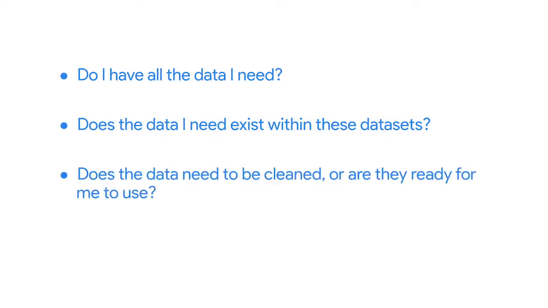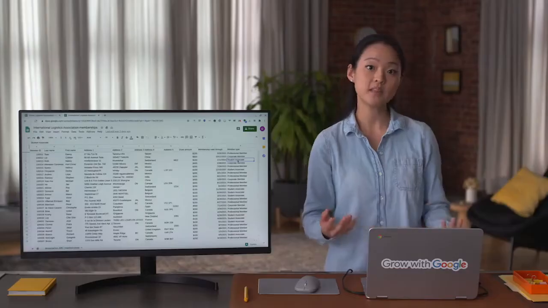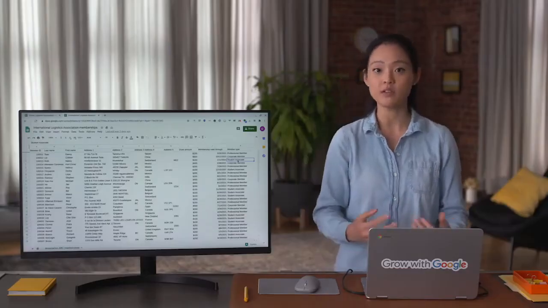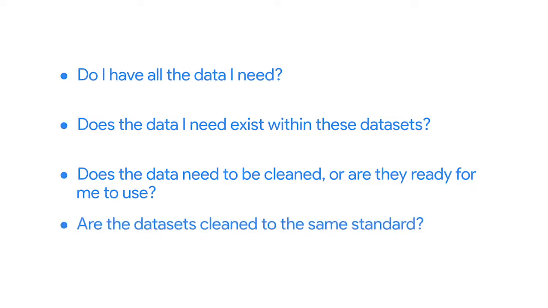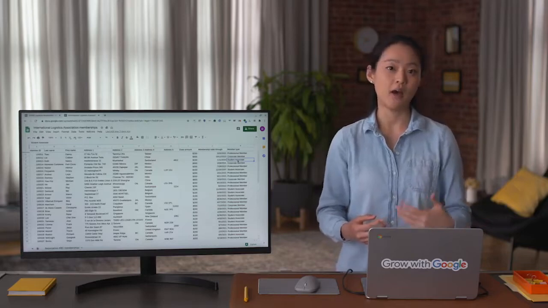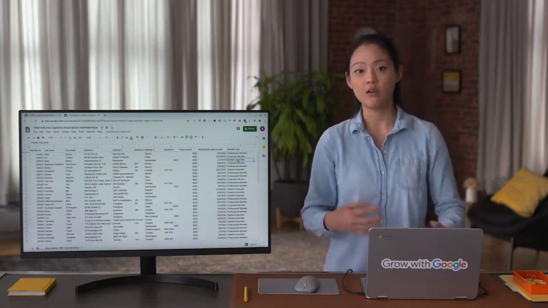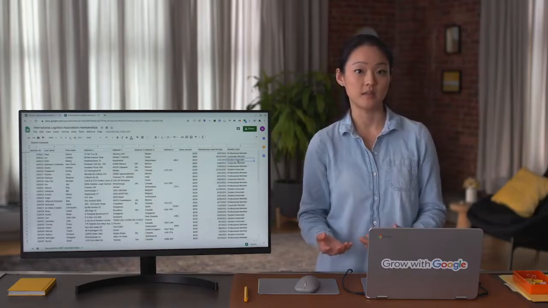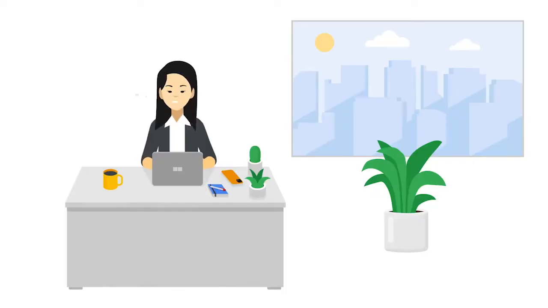Do the datasets need to be cleaned, or are they ready for me to use? And because I'm working with more than one source, I'll also ask myself, are the datasets cleaned to the same standard? For example, what fields are regularly repeated? How are missing values handled? How recently was the data updated? Finding the answers to these questions and understanding if I need to fix any problems at the start of a project is a very important step in data merging.